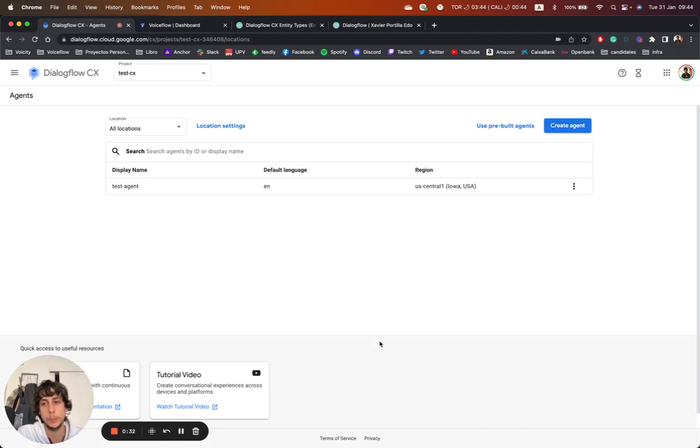So the first thing that we have to know is that an agent on Dialogflow CX can be exported. Right now you can export the agent in two kinds of export. The first one is a blob, which is kind of binary, so you cannot open it, you cannot check what is inside of that blob file, and the other one is in JSON format.